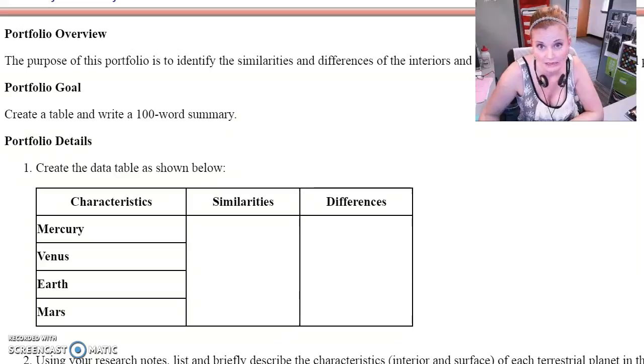Should be pretty easy for this portfolio. All you will be doing is creating a data table and then writing a summary of that data table, okay? So make sure you do have both parts, not just the data table and not just the summary.